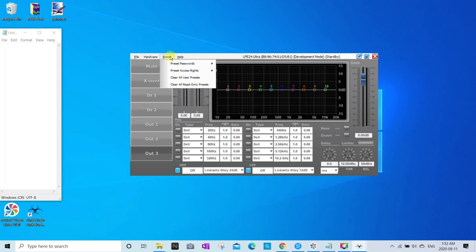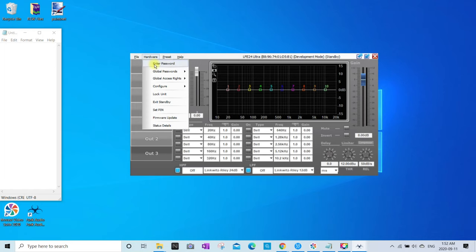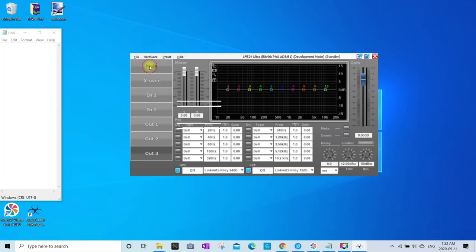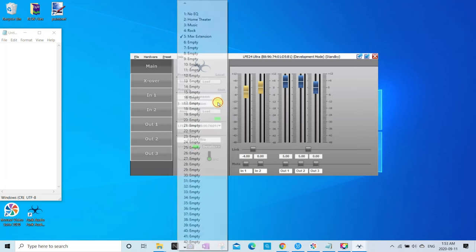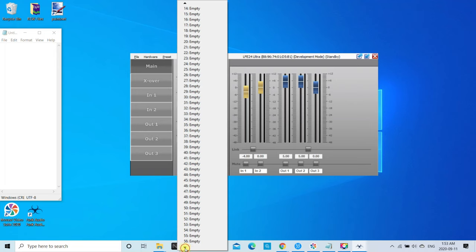There are also some great presets included when you buy the unit, like no EQ, which gives you the pure unadulterated capabilities of the driver and amp, and just like the name implies, there's no EQing whatsoever. Then there's presets like home theater, music, rock, and max extension. Max extension gives you exactly that, as much bass in the lowest frequencies as possible. And as you'll see in the performance section, you do get a lot of bass in the low frequencies.